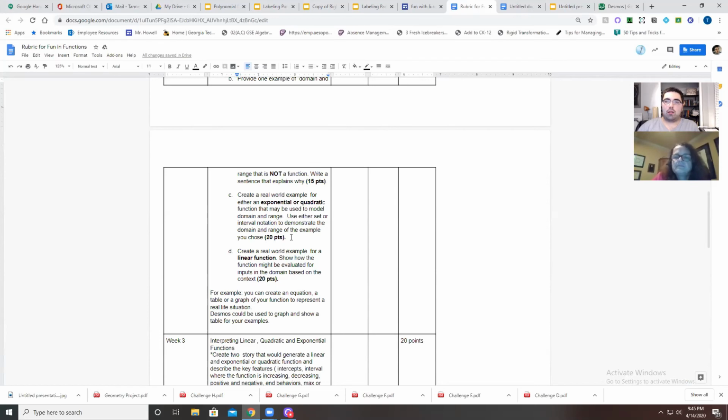If you think back to the packets that we were working on before all this mess, we were working on exponentials. There were a ton of examples in there that would have applied to this: real world examples of exponential growth, exponential decay. This simply says, find a real example with real numbers and then say what the domain and range would actually be. Notice it says to use interval or set notation.